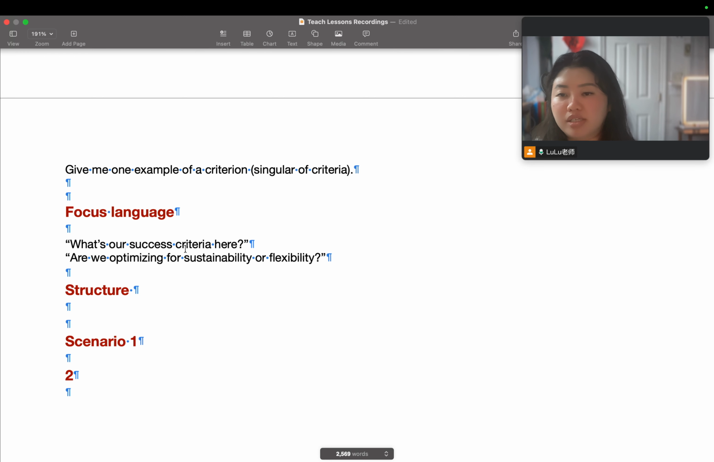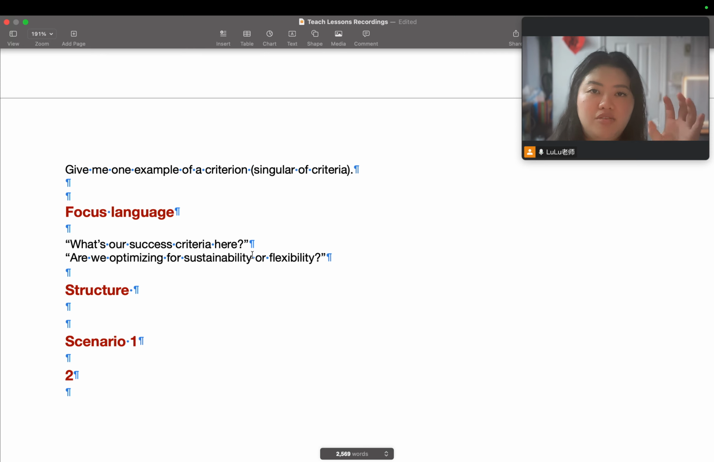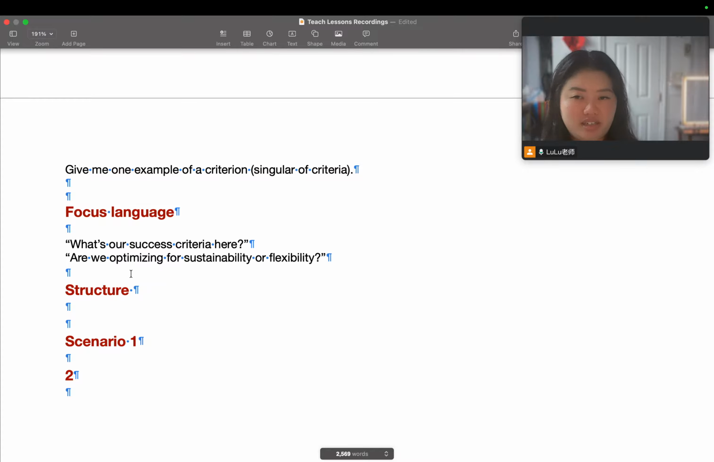Okay. Now we're going to go into some focus language. These key phrases are your focus for today's lesson. Those are the framework I want you to look at. So number 1, please repeat after me. What's our success criteria here? Go ahead, please.